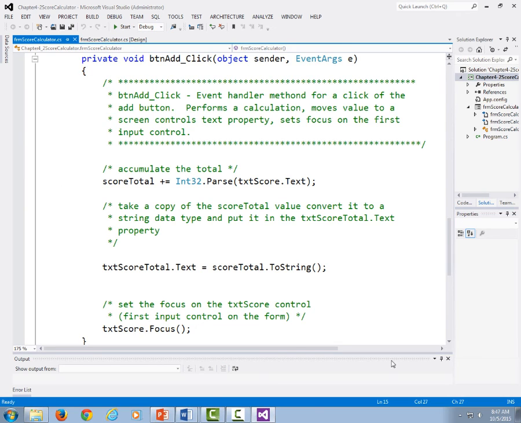Okay, I've typed in a lot of comment lines and 3 lines of code in the btn add underscore click event handler that handles the click event on our add button. So the first line of code I typed in is score total plus equal Int32.Parse opening parenthesis txt score dot text closing parenthesis semicolon.